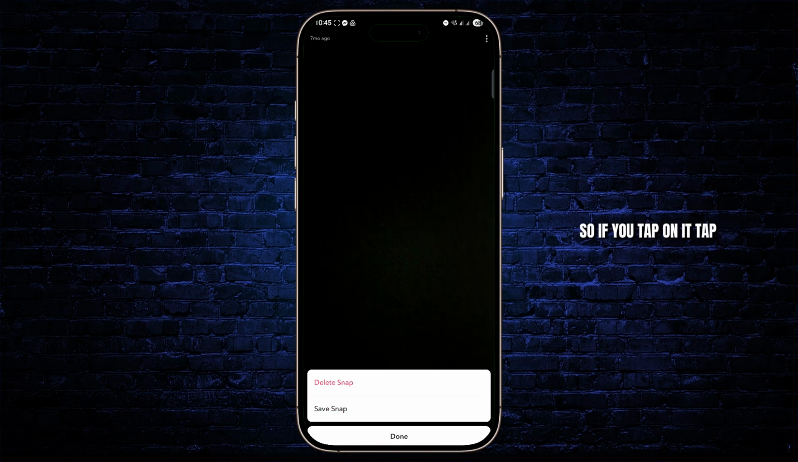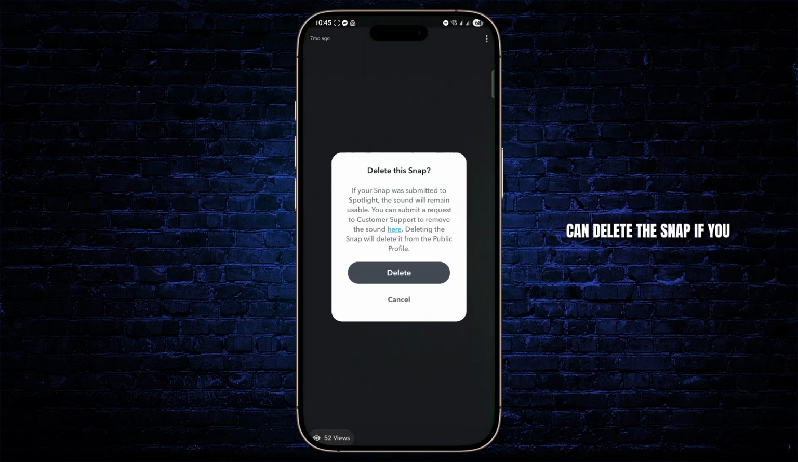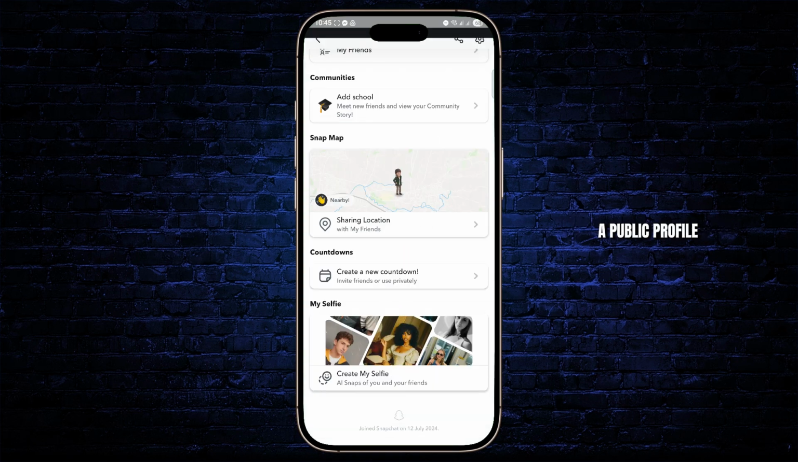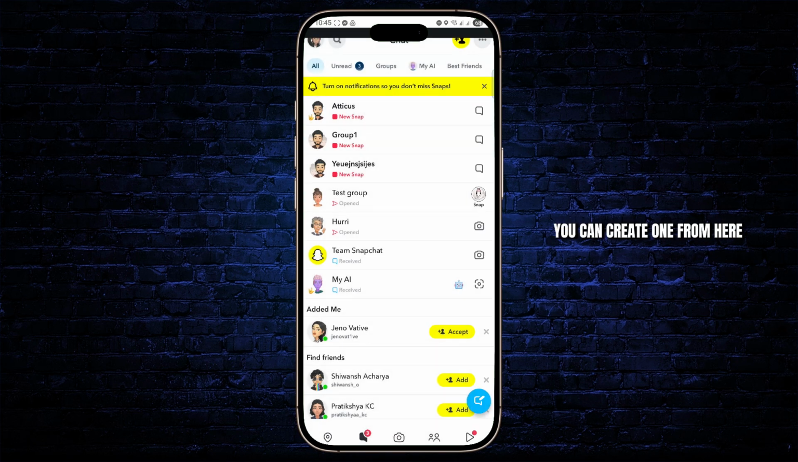Here you will see your public profile and snaps. So if you tap on it, tap on the three dots, you can delete the snap if you want, or if you don't have a public profile, you can create one from here.